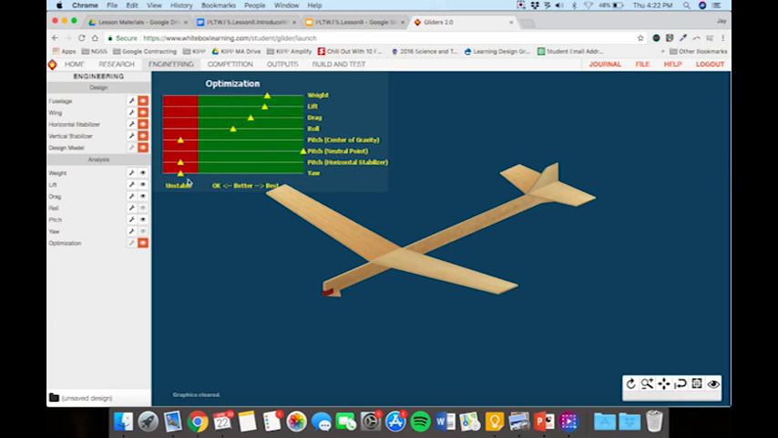However, if I look at the yaw, for example, which is the left to right turning, you can see it's really unstable. That means that when I launch this, my glider is really likely to turn left and right, which is going to reduce how long it's able to stay in the air.